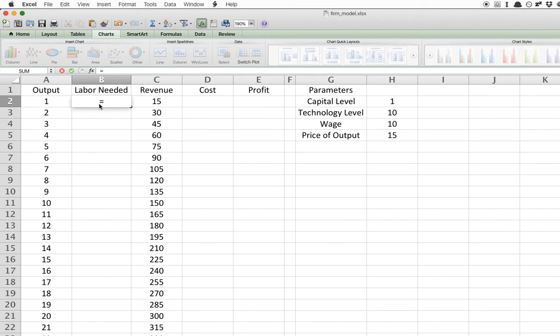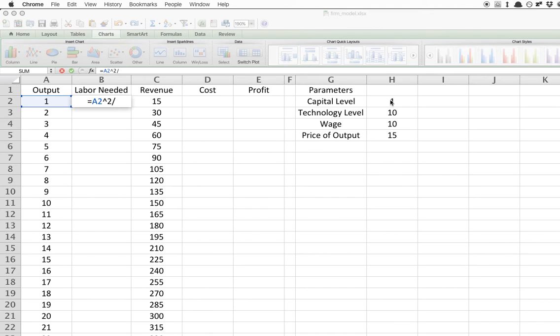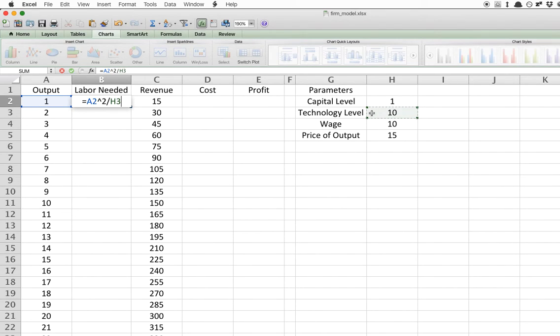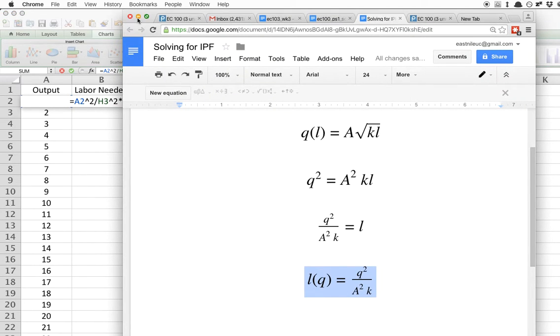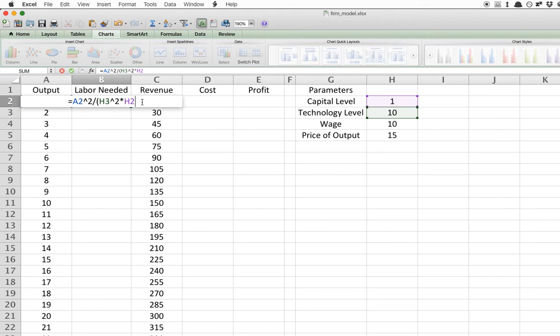So I'm going to say labor needed is equal to the quantity of output squared divided by the technology squared. So here's our technology level. Again, I just want to click that, squared. And then times the capital level. And the capital level isn't squared, it's just in there as a level. So it's Q squared over A squared times K. And then I want to actually put this whole bottom thing in parentheses.